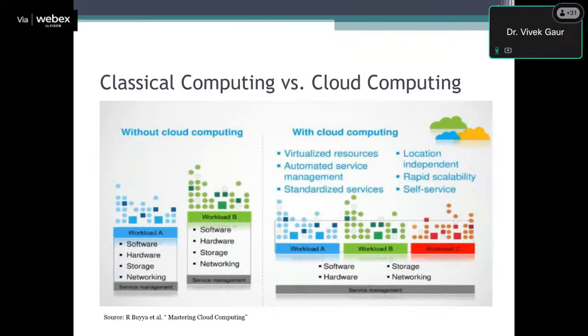Difference between conventional or classical computing and cloud computing. So, in short, instead of going into detail, we can say that when we are working without cloud computing, every station, every node has its own separate services, let it be software, hardware, storage, or networking. There is no sharing of resources, and it's limited to the resources available to that local node only.